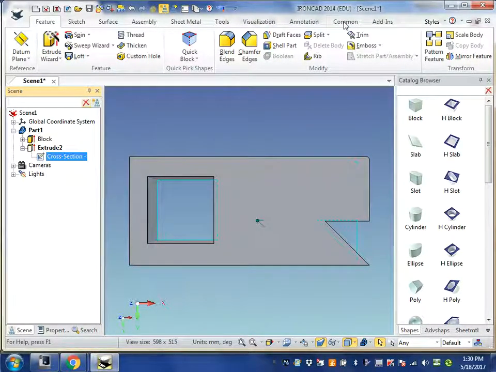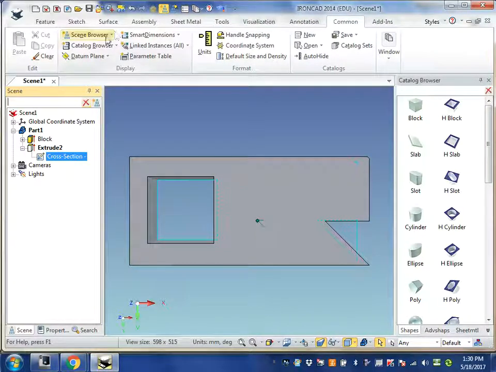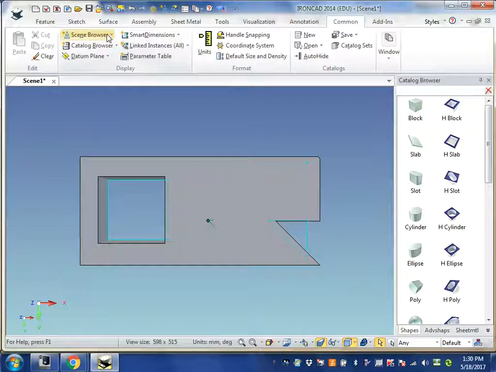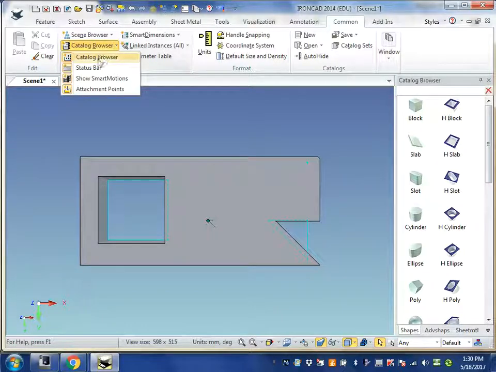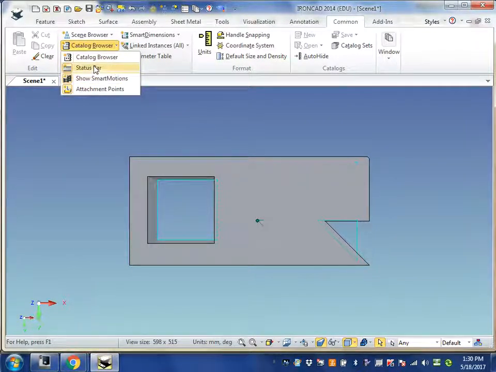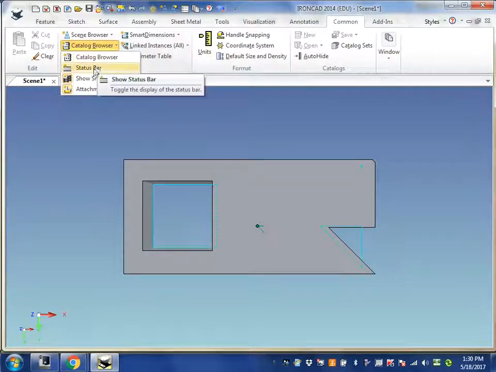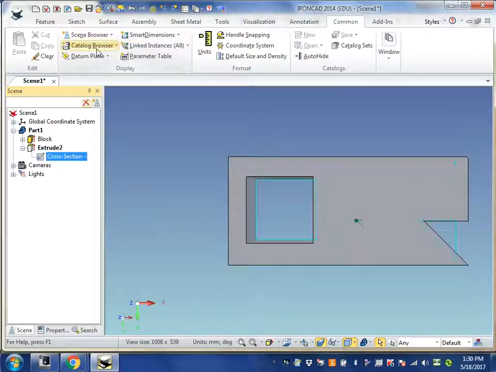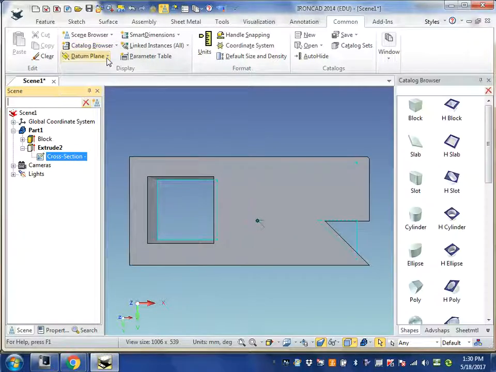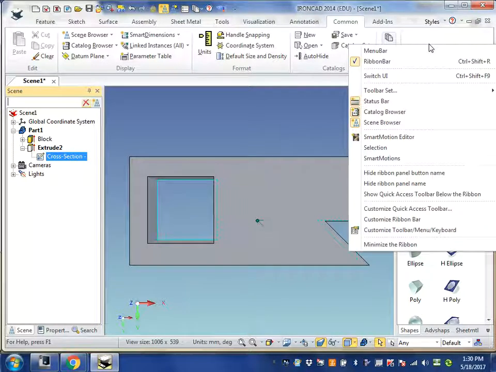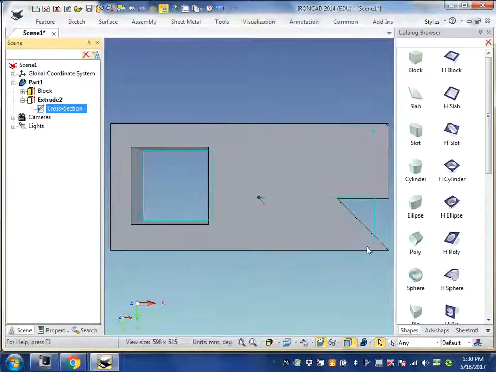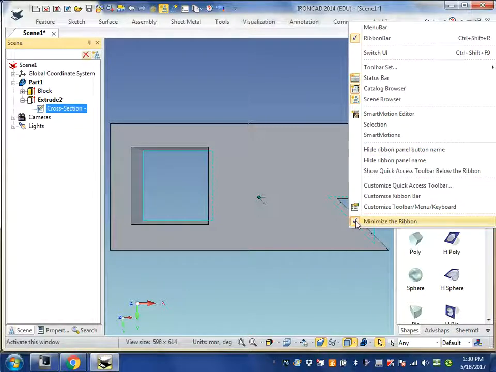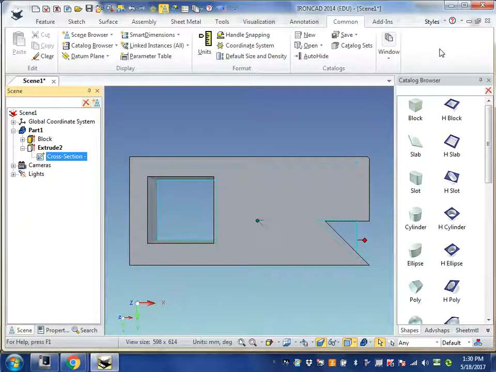I've also shown you under the common tab how to turn your scene browser on and off, as well as your catalog browser and your status bar. And I'm going to go ahead and get the status bar back, the scene browser back, and the catalog browser back. And also, guys, one thing that often happens is people right-click here and minimize the ribbon. If that ribbon is gone, it may be very helpful for you to right-click and uncheck that minimize the ribbon. That will bring it back.